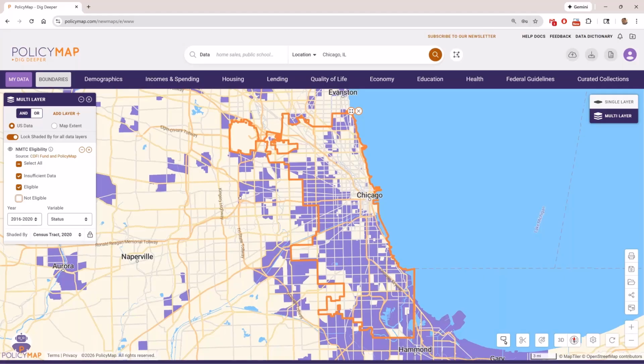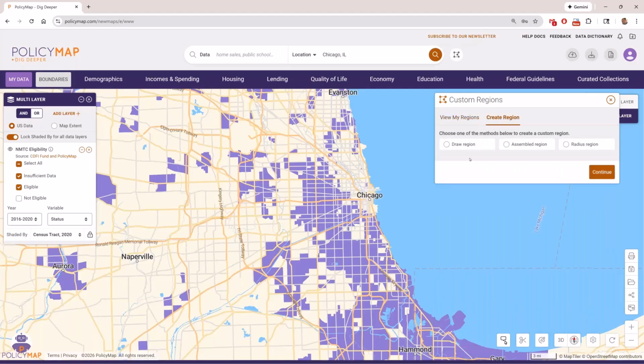So some of these questions are just general questions about the tool, so I do apologize if you've seen this before a little bit. But one of the questions is, can you draw a radius within a certain location? Yes, that is what we call a custom region feature, and that is up here, which allows you to either draw a boundary on the tool, assemble a boundary by clicking together geographies, or, in your request, use the radius feature to do just that.